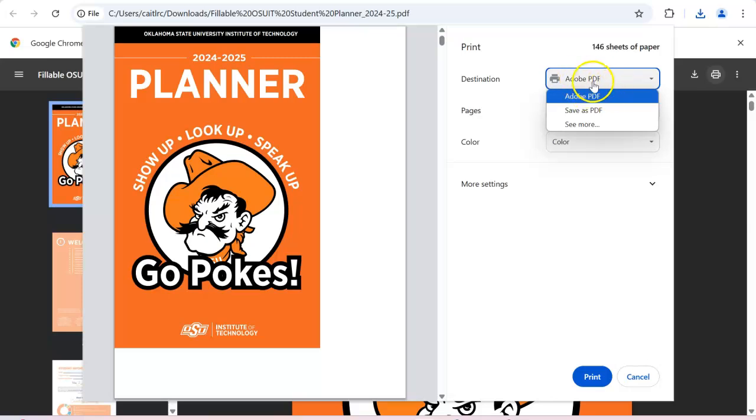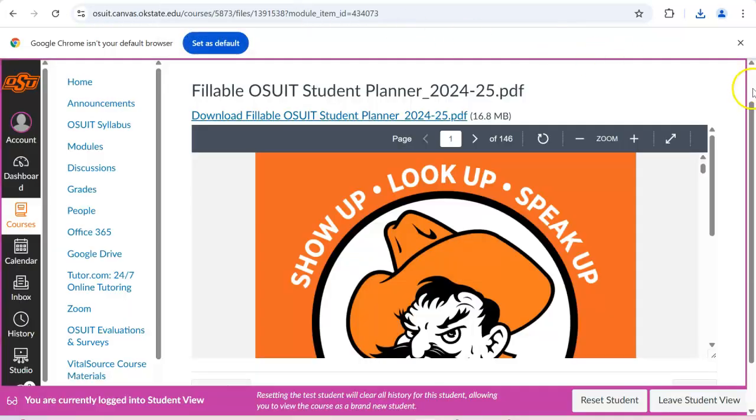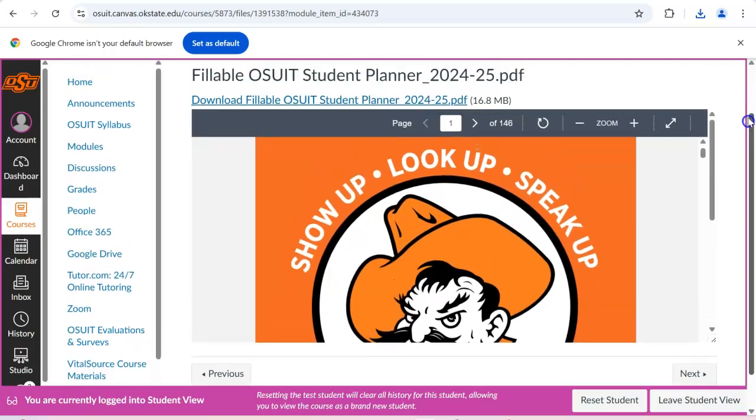So make sure it's not on Adobe PDF or else it won't print. But that is unfortunately the only way that you can print from Canvas: you actually have to download whatever the attachment is, whether it's a PowerPoint, document, whatever, and then print it from there. So I'm going to exit out of that. It does also create a new window if you download and click on it. So just also keep that in mind.